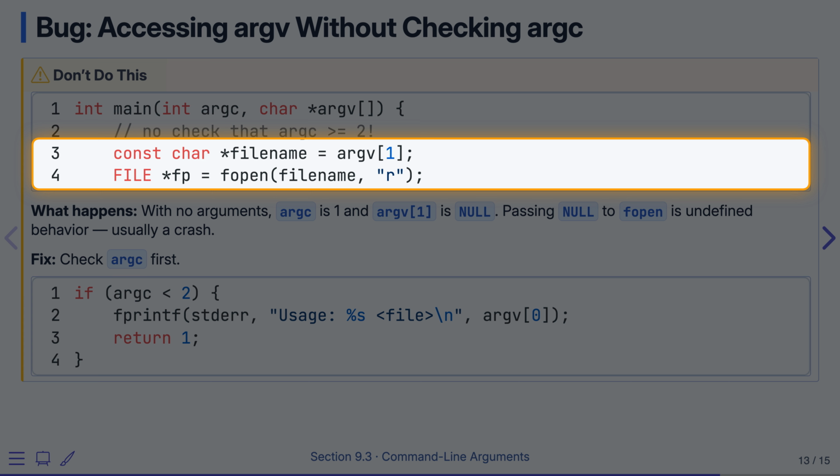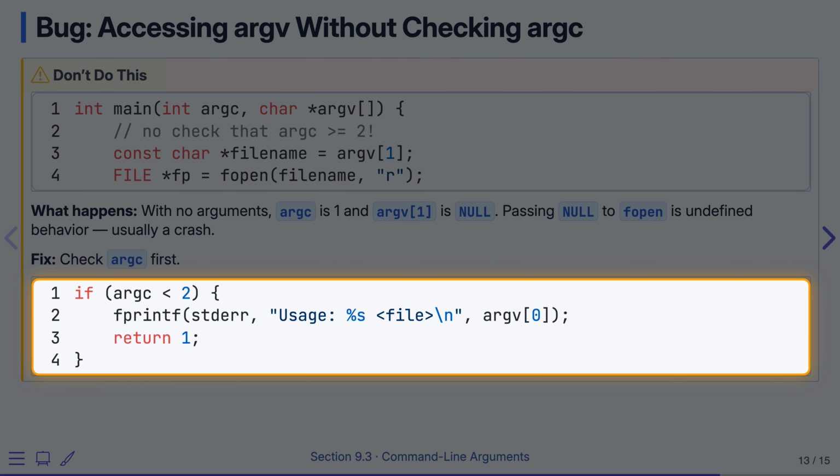Now the common mistakes. The first is accessing argv without checking argc. Here we grab argv[1] as the file name, with no check. But if the user runs the program with no arguments, argc is 1, and argv[1] is null. Passing null to fopen is undefined behavior, and it usually crashes. The fix is to check argc before you touch argv. If argc is less than 2, print a usage message and return. Always confirm the argument exists before you read it.